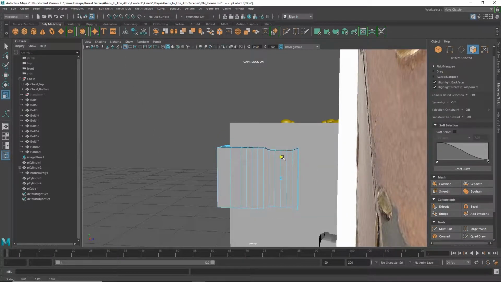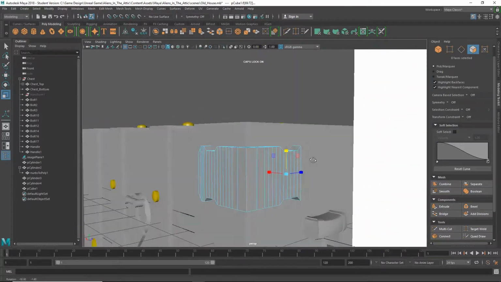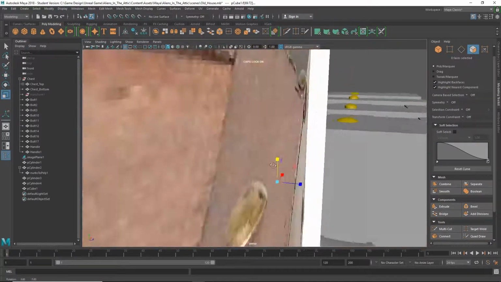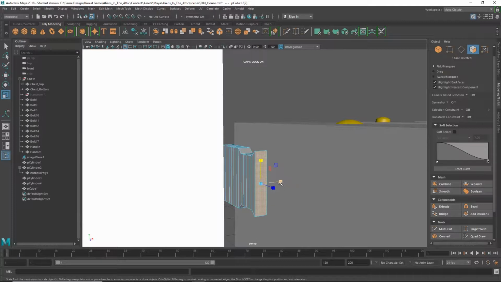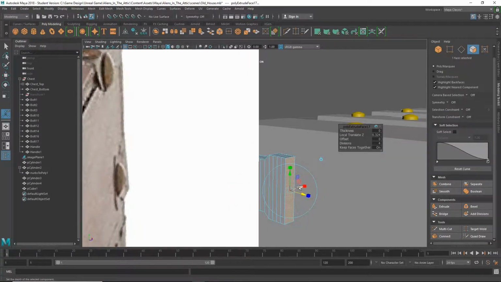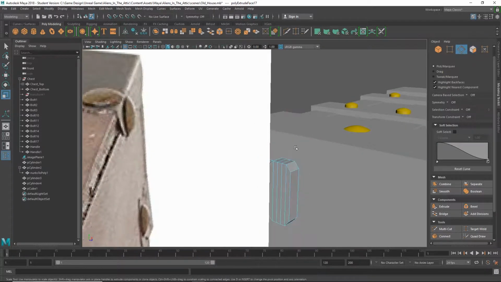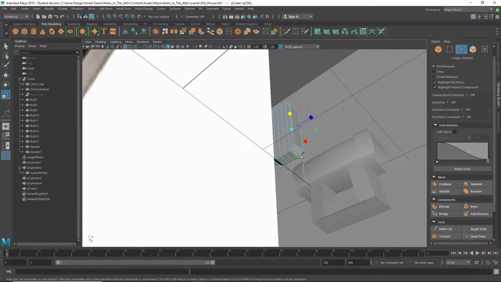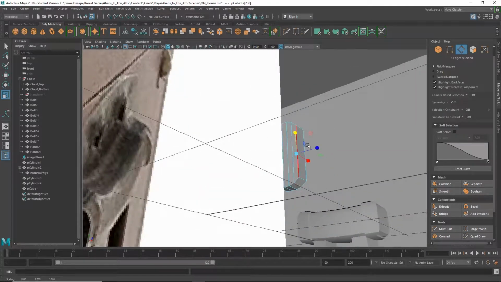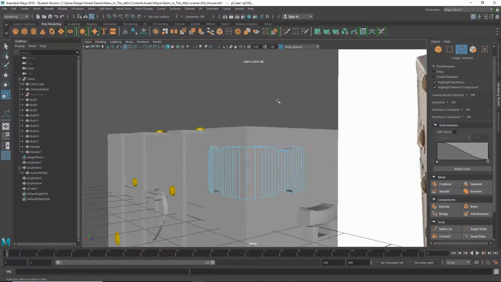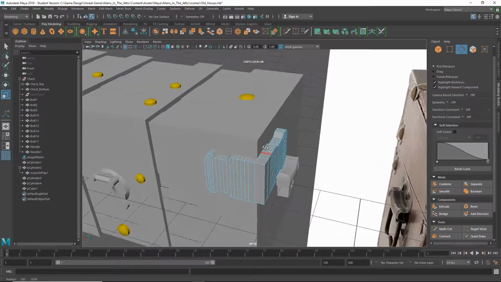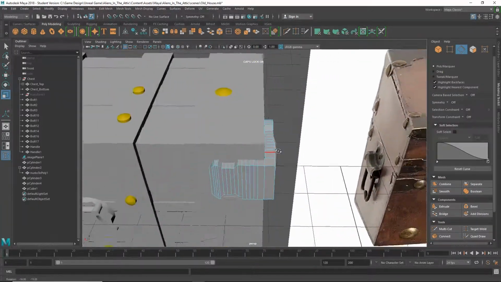So I'll hit scale on those, scale them down a little bit. Just adding a little bit of extra detail, and it goes a long way. Extrude that, scale, go to edge mode, select some of these edges, scale them in a bit. Okay, and once I get one of these done, then I can duplicate it out and use it all over the place.